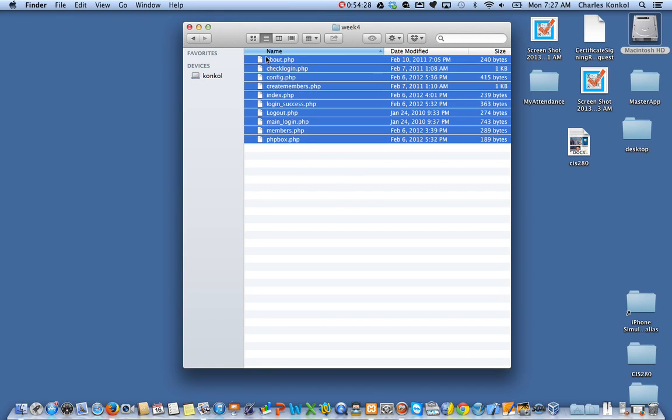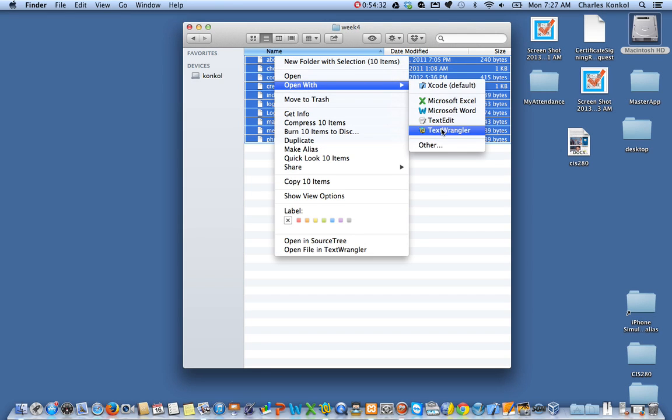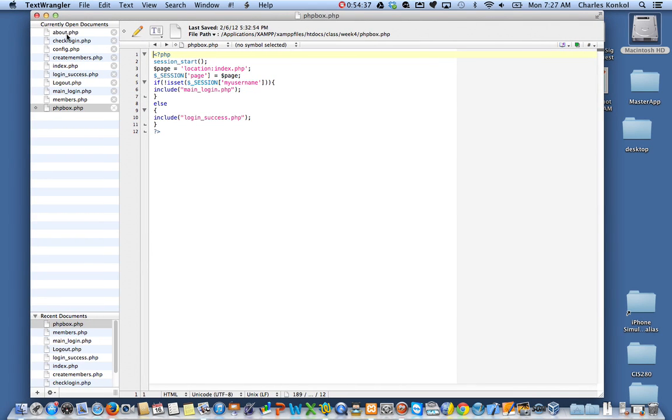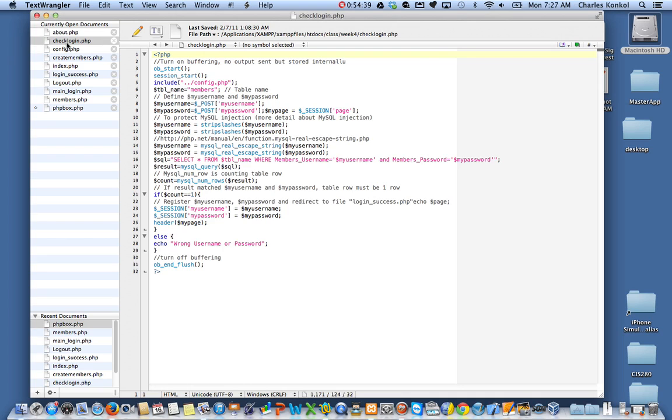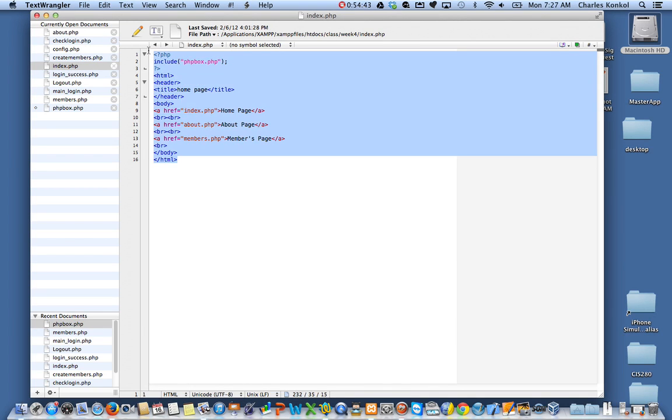So we've got all this code here that I had you download for week 4. I'm going to open all this up in Text Wrangler. There's not a lot of code in here. It's a lot of files, but there's not a lot of code. Okay? So let's start out with the index page. All right? And let me blow this up for you.